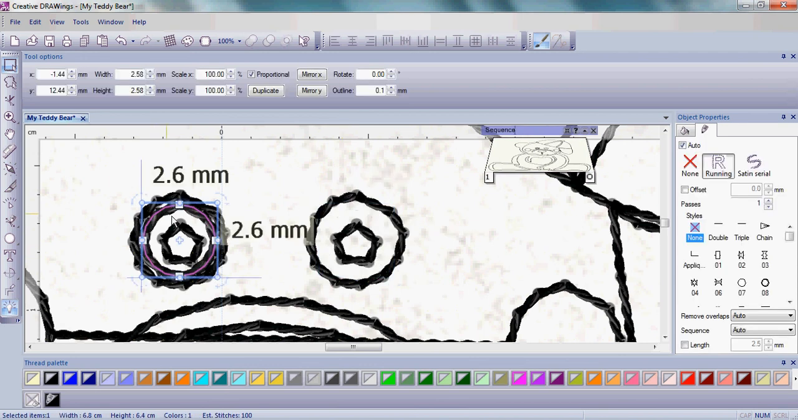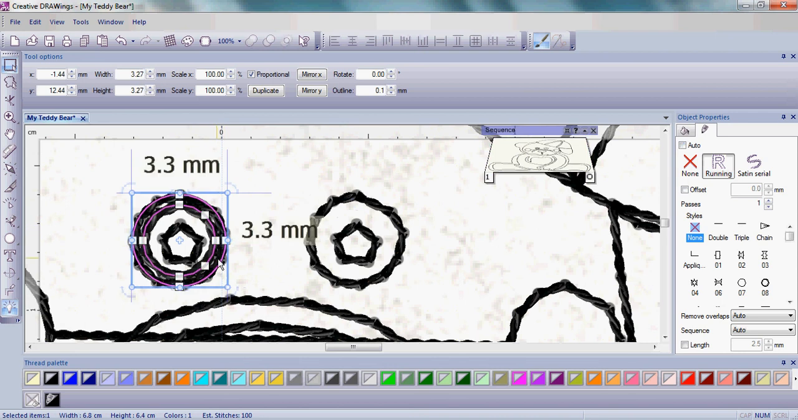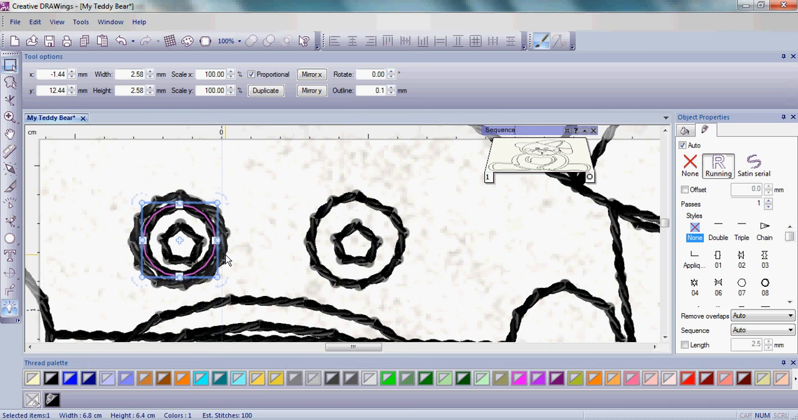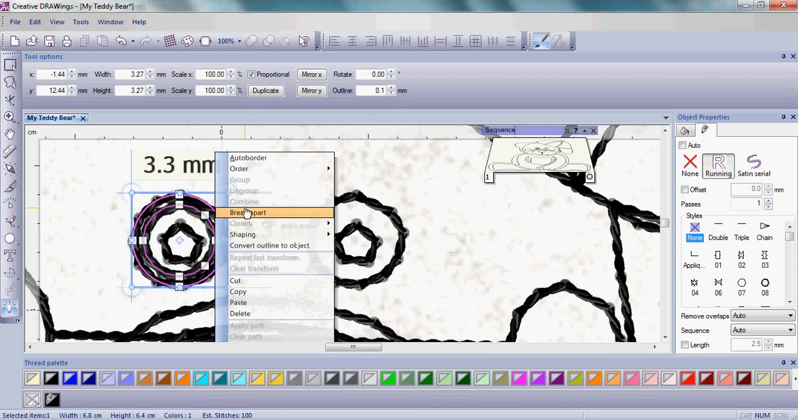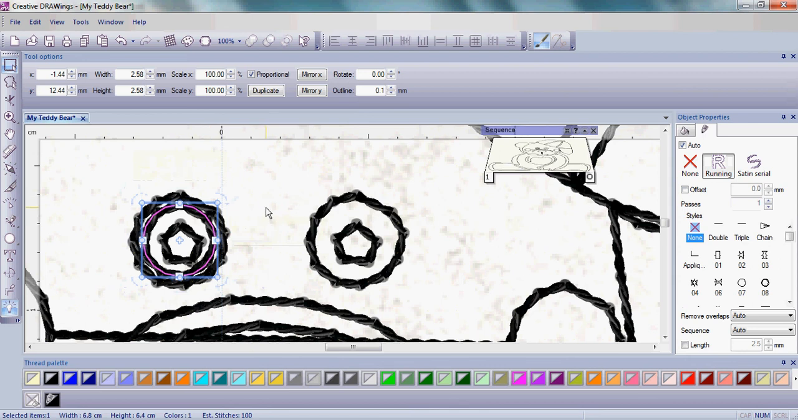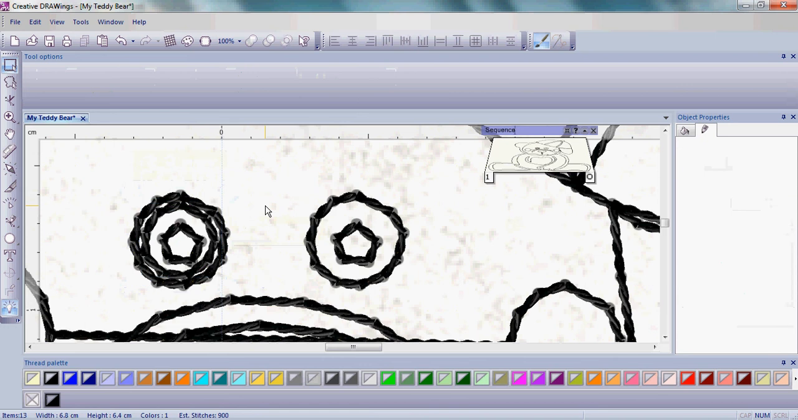Now we're going to do the same thing to the other part of his eye. So make sure that if you have both pieces, you can break apart. And then left click on that inner piece. So again, the middle ring, not the really small piece, but the middle ring, and then delete on your keyboard.